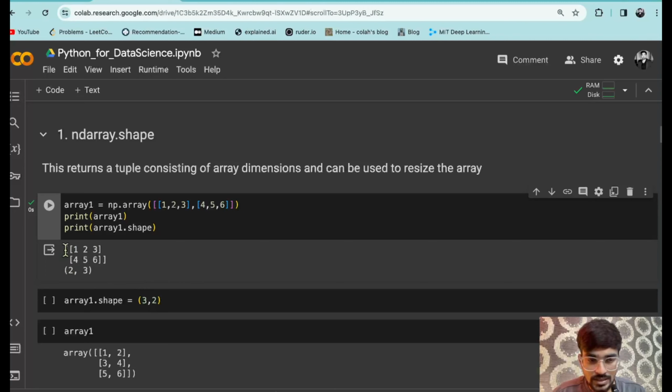You can see easily that for a 2-dimensional matrix, these are the rows, 1 and 2, so there are 2 rows. And if you see the columns, 1 4 is the first column, 2 5 is the second column, and 3 6 is the third column. So you have 2 rows and 3 columns. That is why you are getting 2 3.